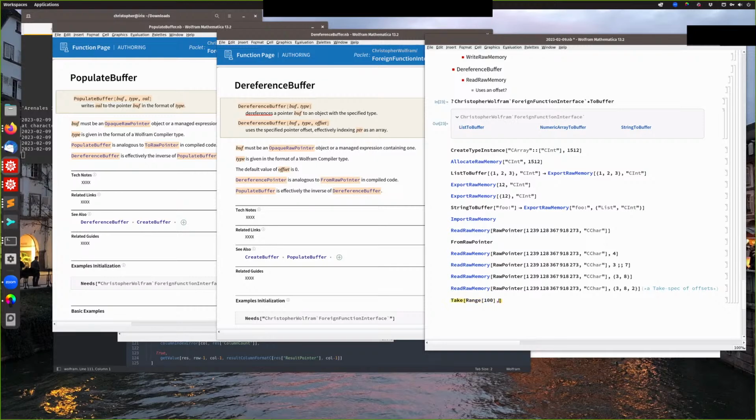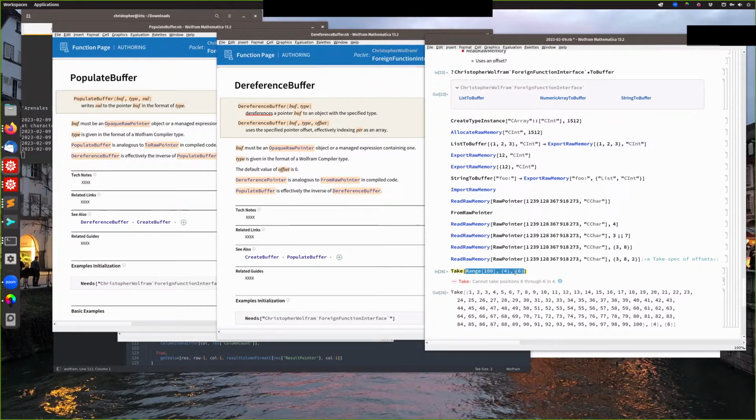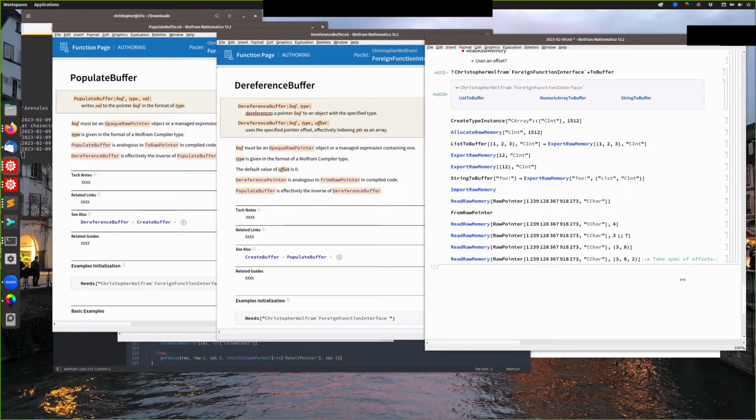Or what's more useful? Or is it in fact the case that you often want to get the whole array? Actually, take doesn't even support this. I think you have to give it like this. Or no, that's multi-dimensional. There's no way to do it. Right. Yeah, so maybe take specs are not the thing then. Okay, but hold on. Is this okay? Read raw memory. There's a question of how the offset works.